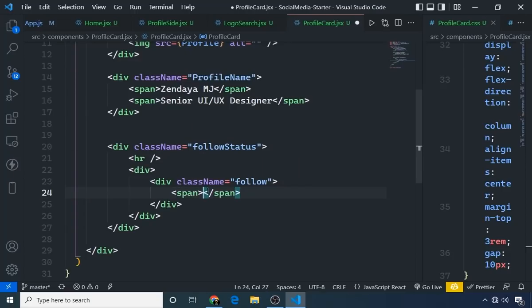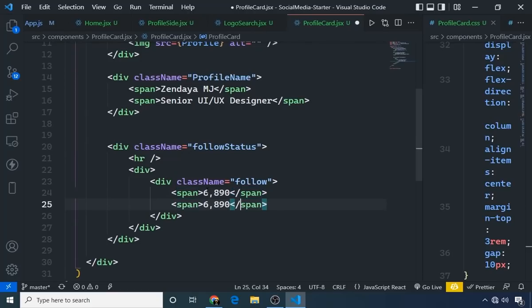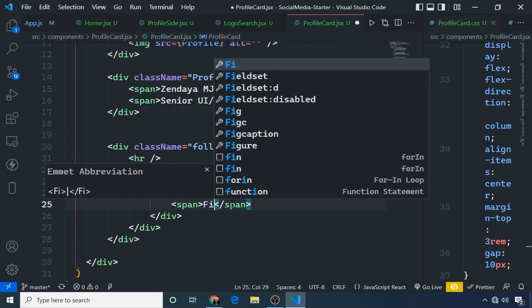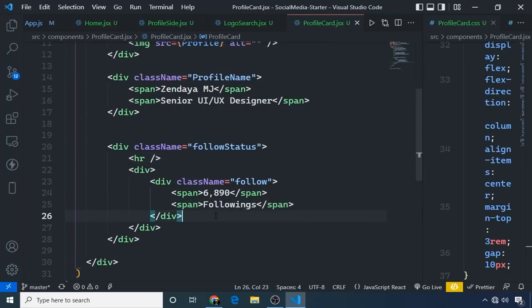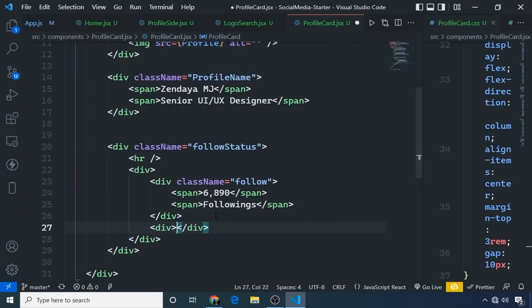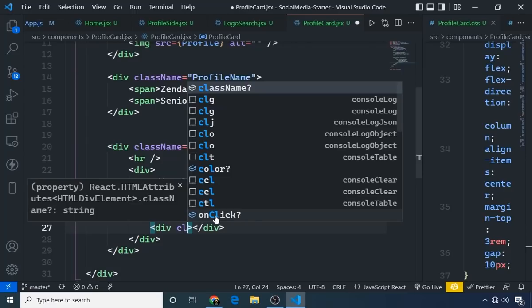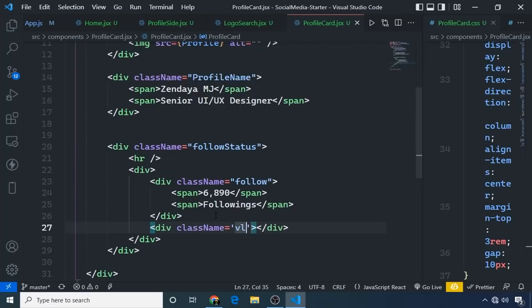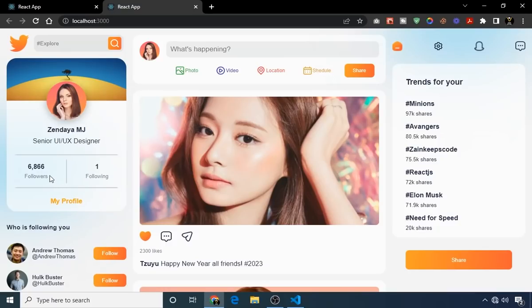After this, I have a span for the total followers, which are almost okay. I think it will be enough. And then I have another span, which is just saying the following. After this, I am making another div, and I am giving it a class name of VL. VL means the vertical line. So here you can see we have a vertical line. It is not a predefined tag in HTML or React. We have to make it by the CSS.